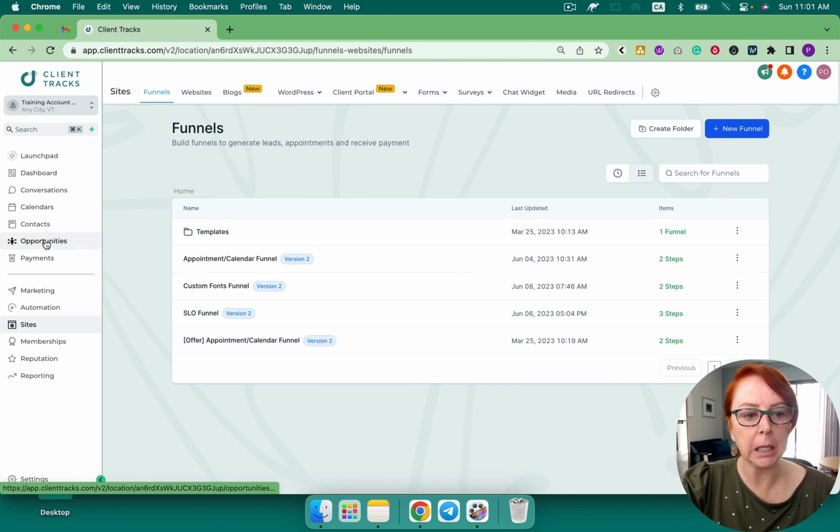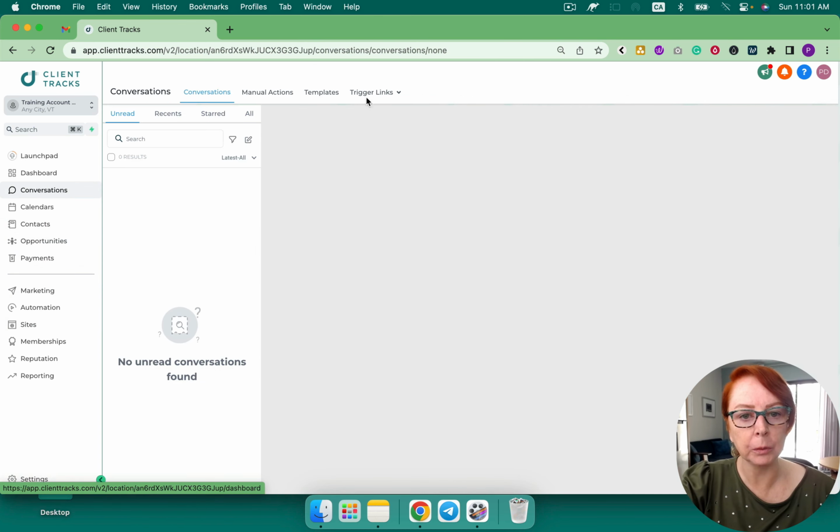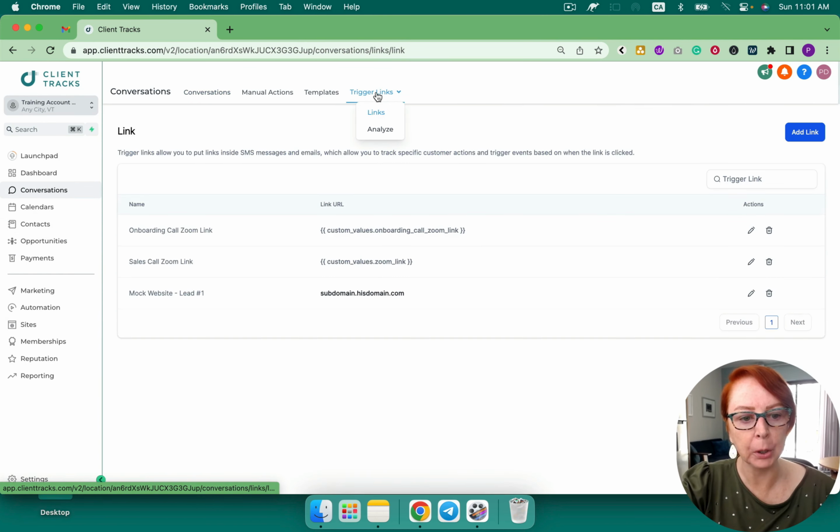What we also need are the triggers. So we will need one for sure for this example, and it's going to be mock website lead number 1. And as I mentioned, it's going to be subdomain, which is the client subdomain name, or name for that little word there for the subdomain, and then hisdomain.com.